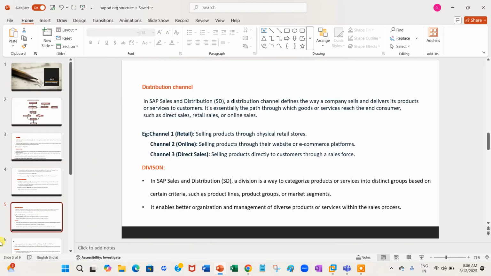When coming to distribution channel, it explains the way goods are sold and delivered to the customer, such as direct sales, retail sales and online sales, correct? Sales organizations are responsible for selling and distribution of goods to the customer. Distribution channel shows in which way, the path, to sell the goods to customers or any other persons. It shows that way, that path.